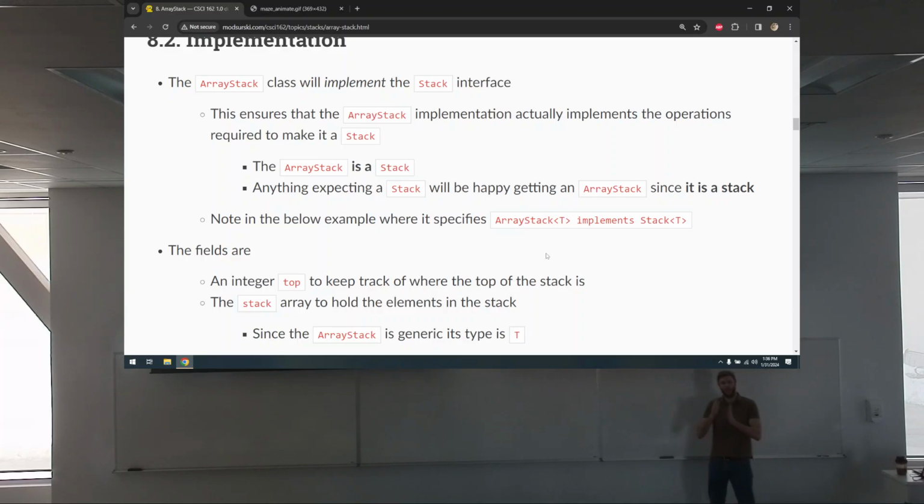But your specific implementation, can someone do me a favor and close that door?